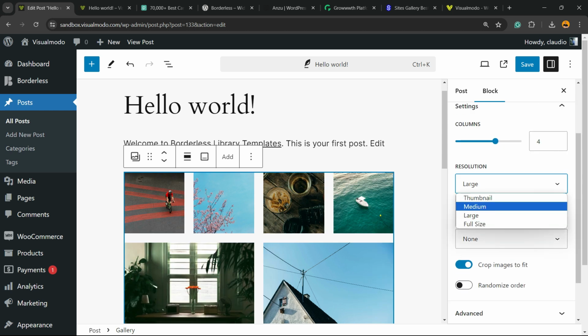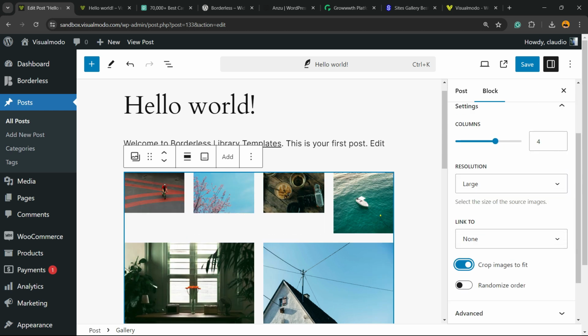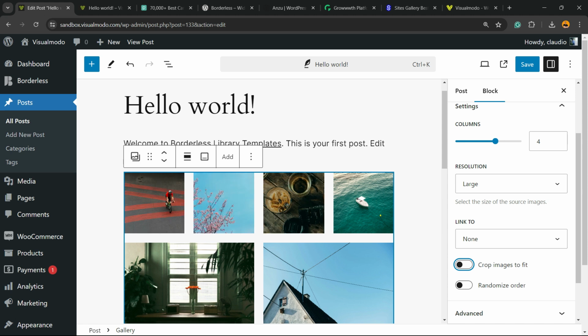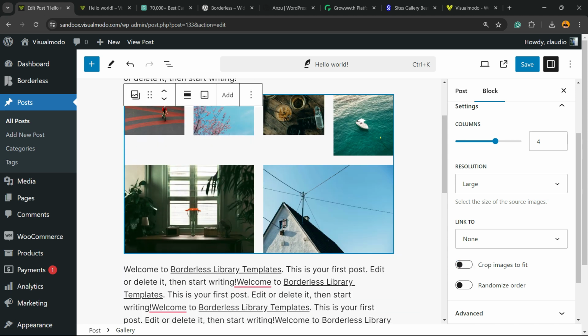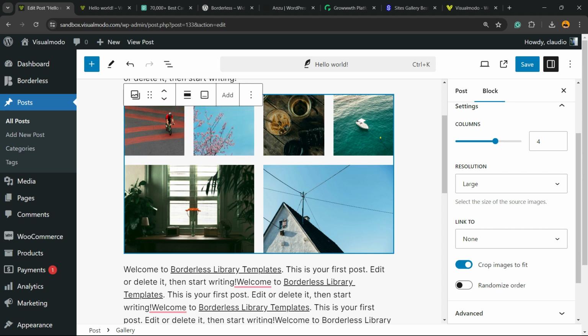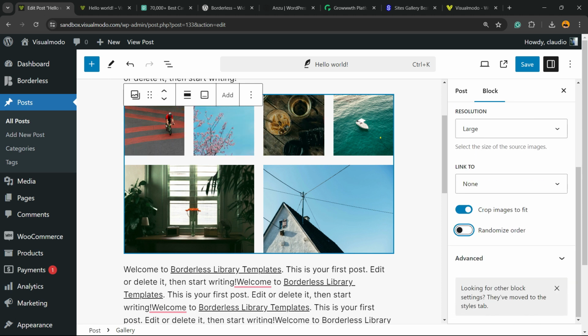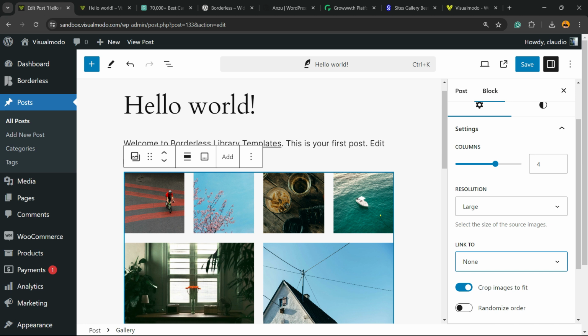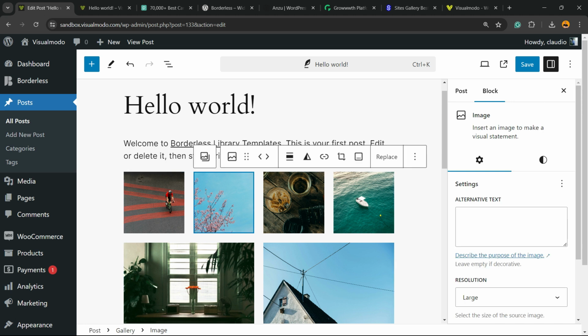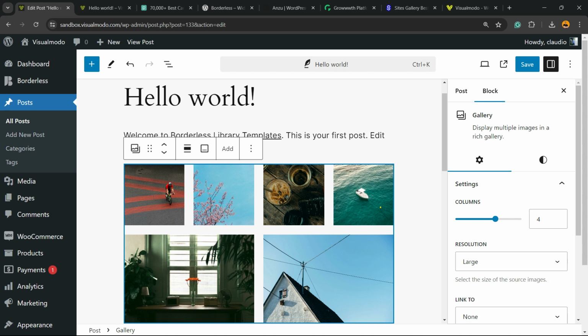the global resolution. You can crop the image to fit or let it be original sizes. You can randomize the order or not. And you can make a link, okay? The image links to the attachment page, media file or none. Up to you. And talking about the main gallery once again.